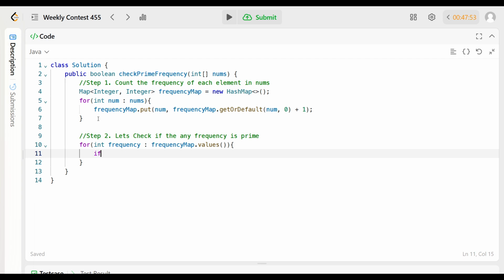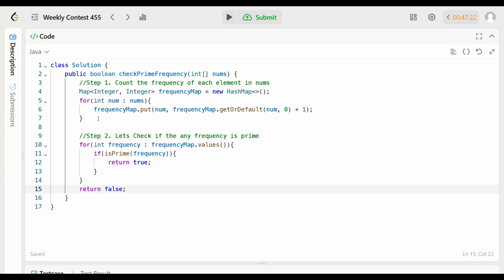So we should create a helper function that will check prime, or isPrime. Each time we'll pass the frequency, and this will check whether it is prime or not. If it is prime, we will return true, because we have to check all of the frequencies. If the frequency is prime, then we return true, otherwise at the end we will return false.